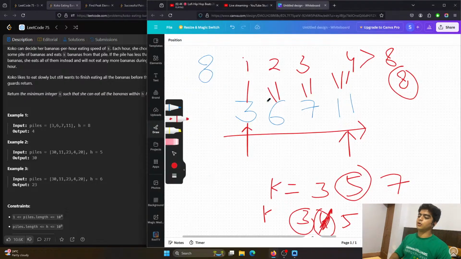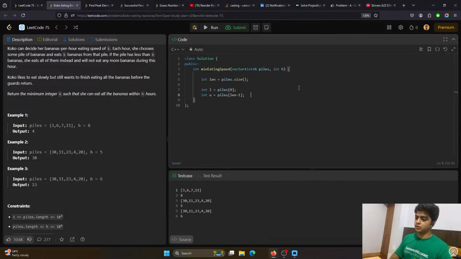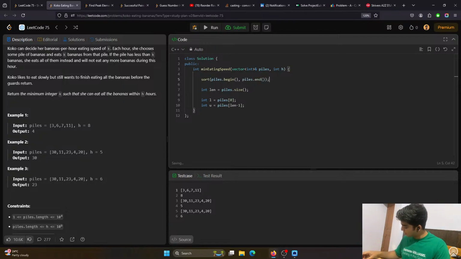Firstly, we also have to sort this, am I right? First you have to sort the files also, no? This will also take n log n. How many n log n is it? files.begin comma files.end. But I am an IITian.